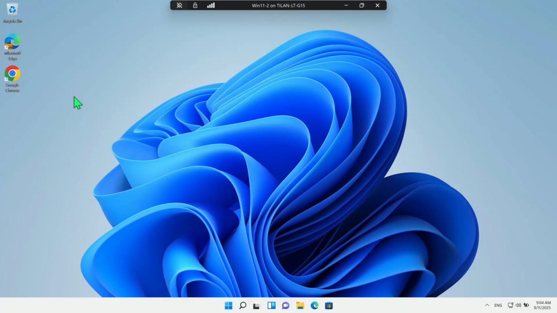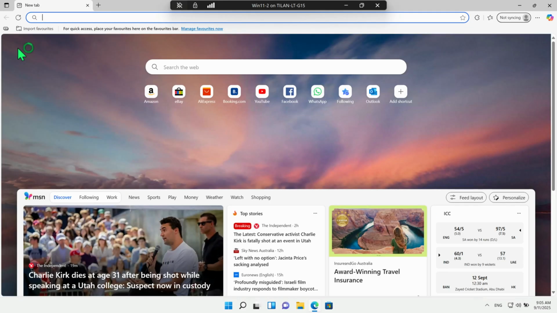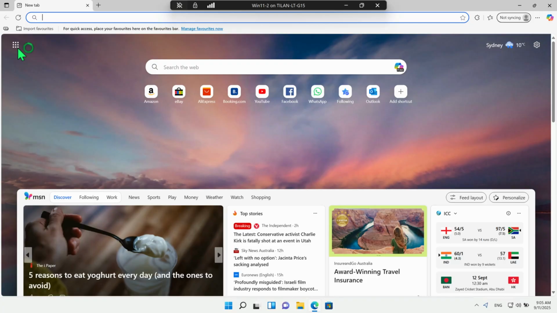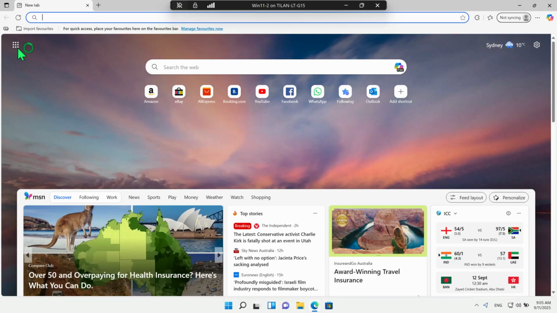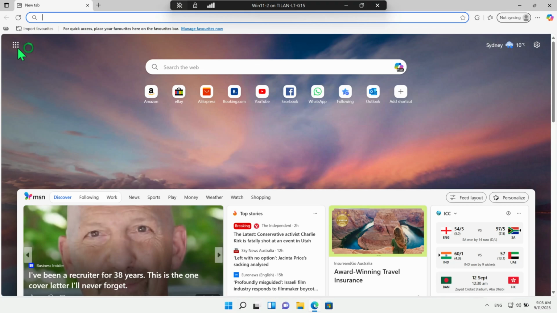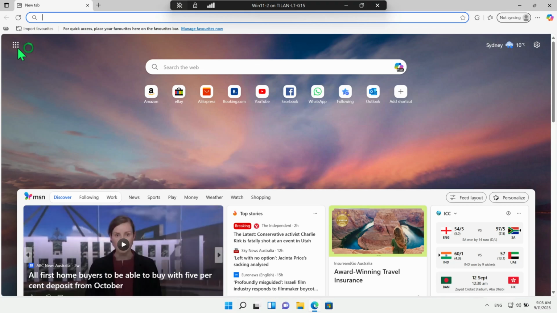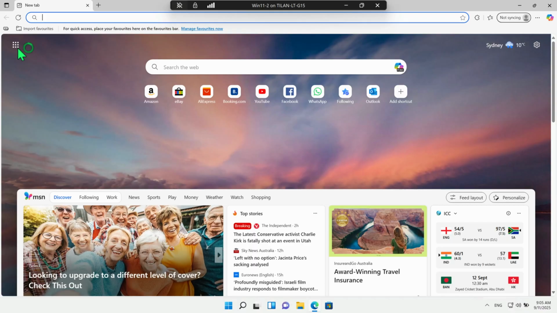I have now logged into our test device. Let's go ahead and open Microsoft Edge. As expected, everything's working very smoothly. We are not prompted with those annoying prompts asking to import our bookmarks from Google Chrome and so forth. It is a very clean setup right now, which is what we want.